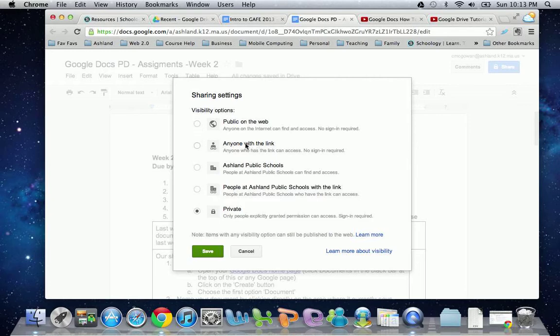Anyone with a link narrows the number of people who can access your document simply by making it difficult because they must have a long, extensive link. And if you look up here in the address bar, you can see Google uses very complex link names. So it's not likely somebody's going to guess the link combination of letters and numbers. Ashland Public Schools, or whatever your institution is, will limit it to only people that have an @ashland.k12.ma.us account. And then you can restrict it further by doing it with the link.